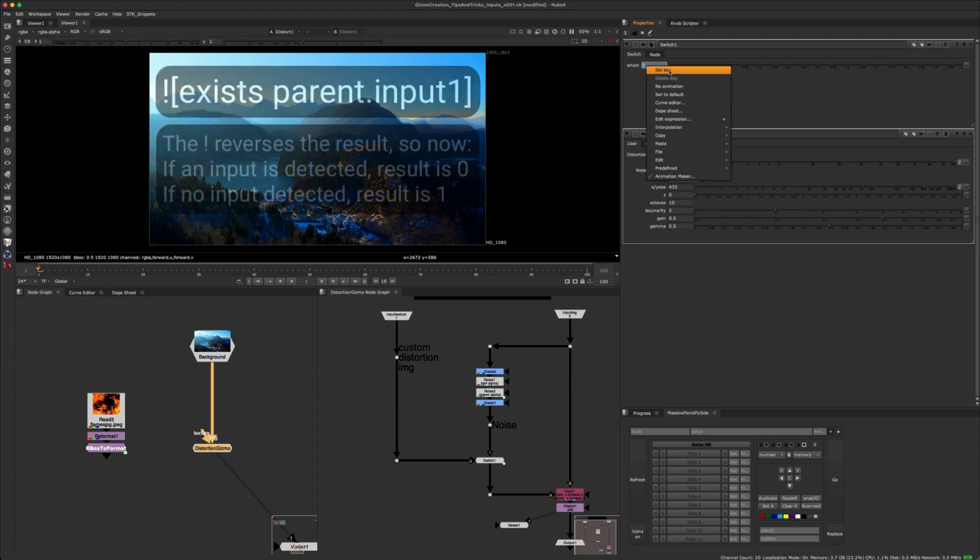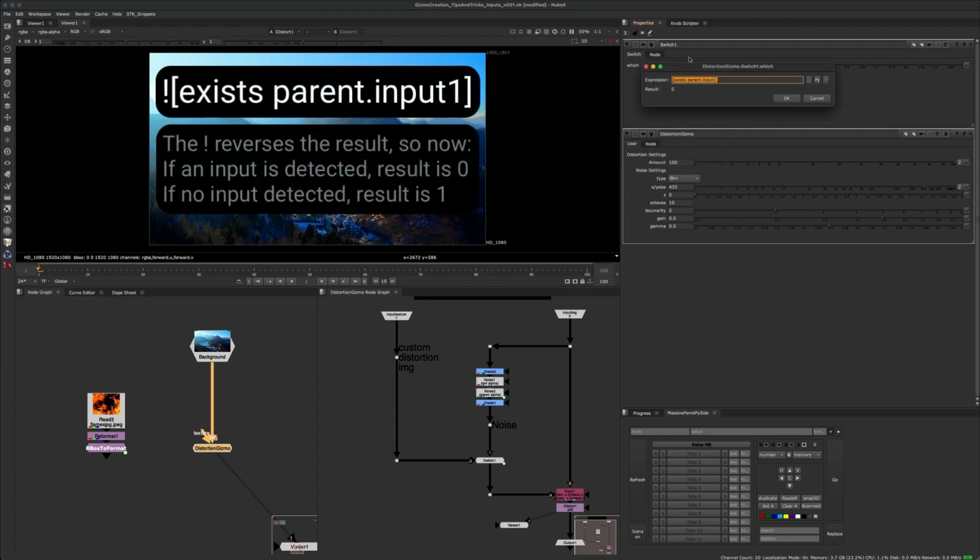So with any expression, you can add an exclamation mark to the beginning of the expression, and it's going to do the inverse of the Boolean, which is 0 or 1. So if it's 1, it's going to be 0, and if it's 0, it's going to be 1. So it does the exact opposite.